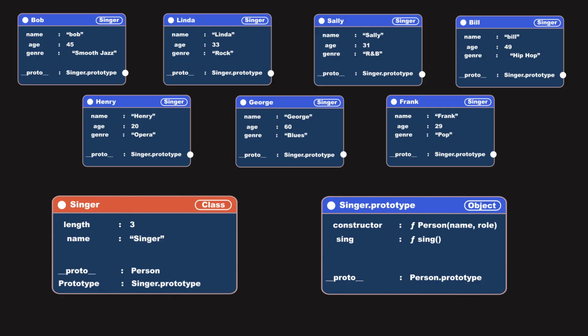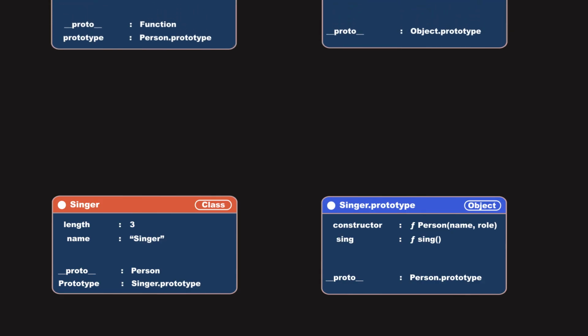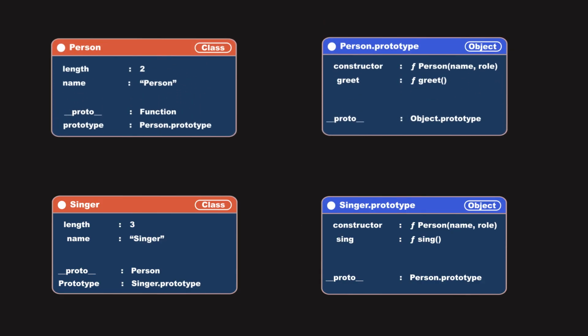So instead, JavaScript stores these shared behaviors once on the prototype. When you call the sing method, JavaScript doesn't find the sing method on the singer object itself. It looks at the reference it has to its prototype and finds it there. The object just borrows it for use. This is JavaScript's way of doing inheritance effectively. The prototype is essentially a shared blueprint that all instances of a class quietly reference behind the scenes.